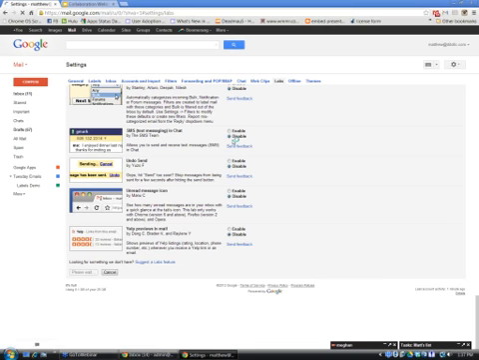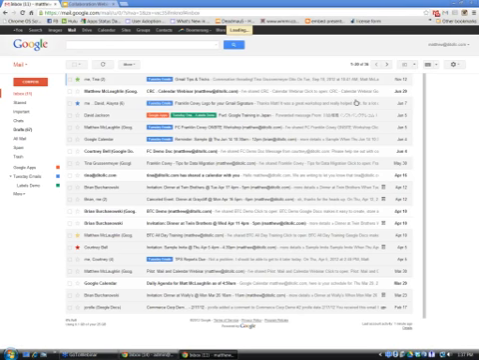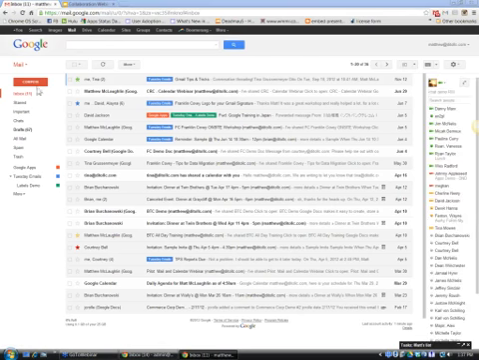When you enable these labs, your inbox refreshes. You'll notice that my chat bar has been migrated over to the right-hand side, which is great because now I'm able to quickly see all my labels, my inbox, and my chat list. And I also enabled the preview pane, which is now located here.